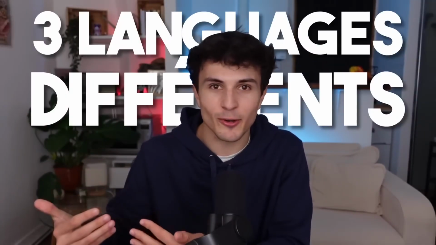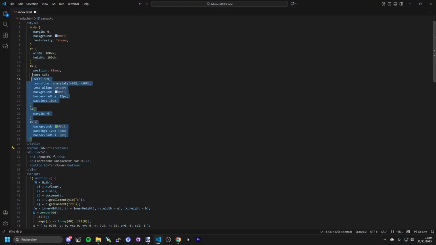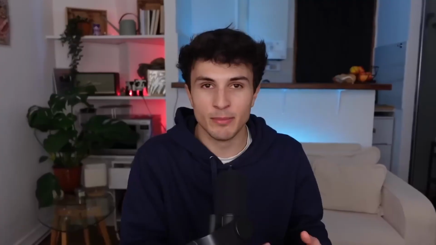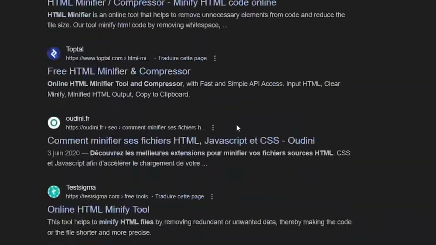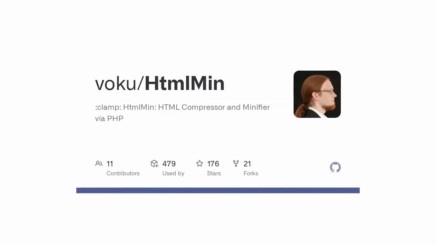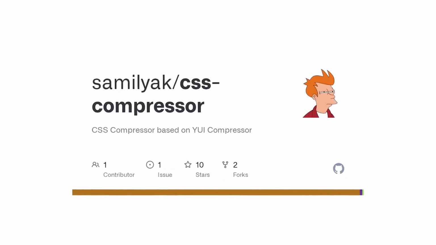A website may seem like a single code file, but it's actually built from 3 different languages. There's HTML code, especially for the menu, CSS code to handle the style, that is the zoom level, the colors, and most importantly, JavaScript code to manage all the game logic. For each of these languages, you need to use a minimizer that corresponds to that language. Many are available online. For example, I found Cursor for JavaScript, HTML min for HTML, and CSS compressor for CSS. These tools help websites load faster.